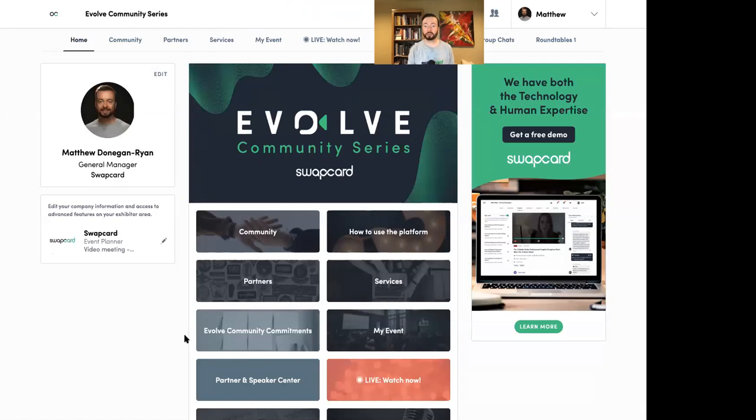This is how most of the attendees are going to be accessing the platform. Everyone who registers will get an invitation. They'll receive it by email, click on the link and it will take them to this page. It's going to automatically log them in, so it's very easy for them to access the platform. This is the home page. This is the page that gets the most visibility.